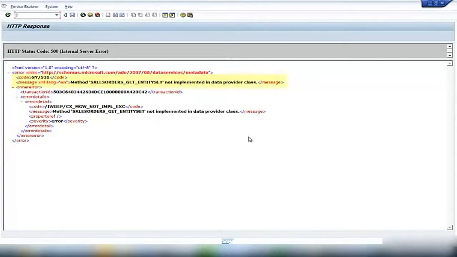This time you can see we've received an error message. This informs us that the corresponding method within the data provider class has not yet been implemented. This is correct and can be expected since we have not yet performed this step.